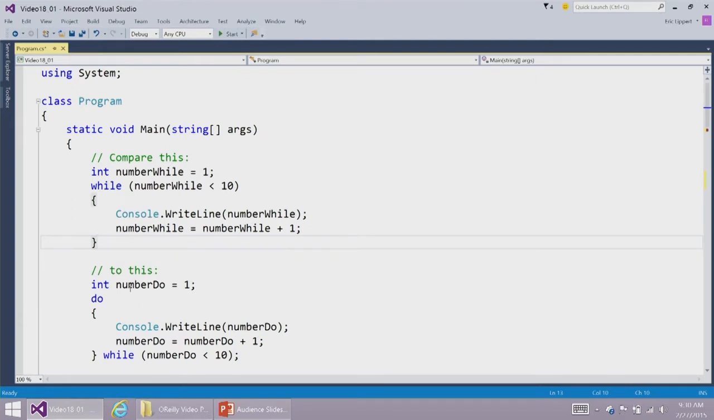Now, compare that to this thing. We have a variable, number do. We have a do loop, which looks very similar to a while loop, except for the fact that the while is at the end and not at the beginning. So we say do, then we have the body of the loop, check the number, increment it, and then we check to see is it less than 10. What's the difference between these two things?